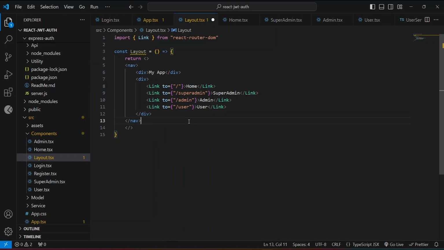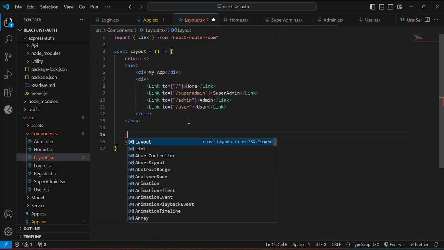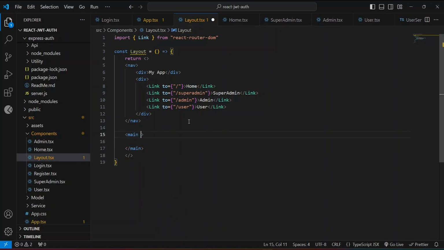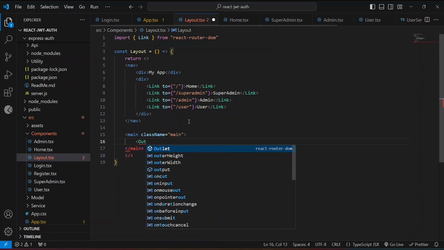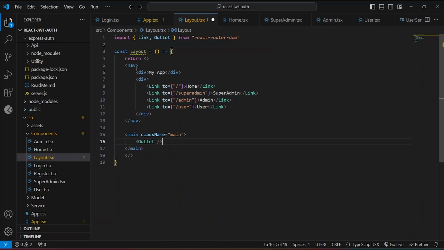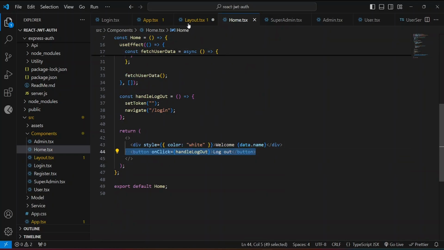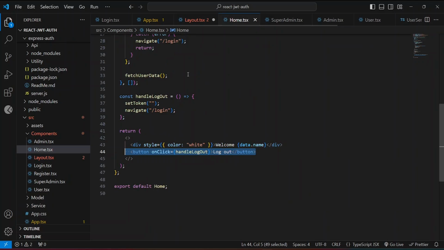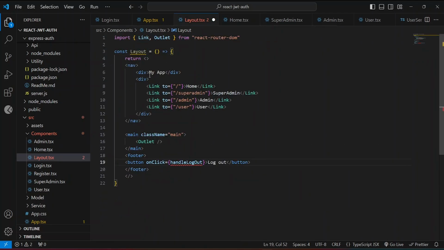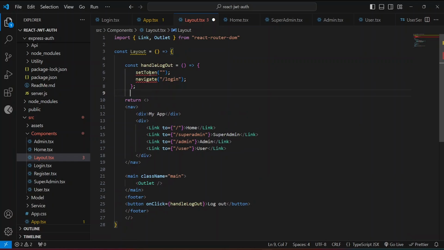After that we can have main, let's name it main, and here we will have the pages. If the home page calls this layout, its content will be shown at this place. If super admin calls this layout, its content will be shown at this place. So all other things like this navigation and footer, we are going to add the logout button. We can move this logout button code function in the layout itself, so everyone will have this.